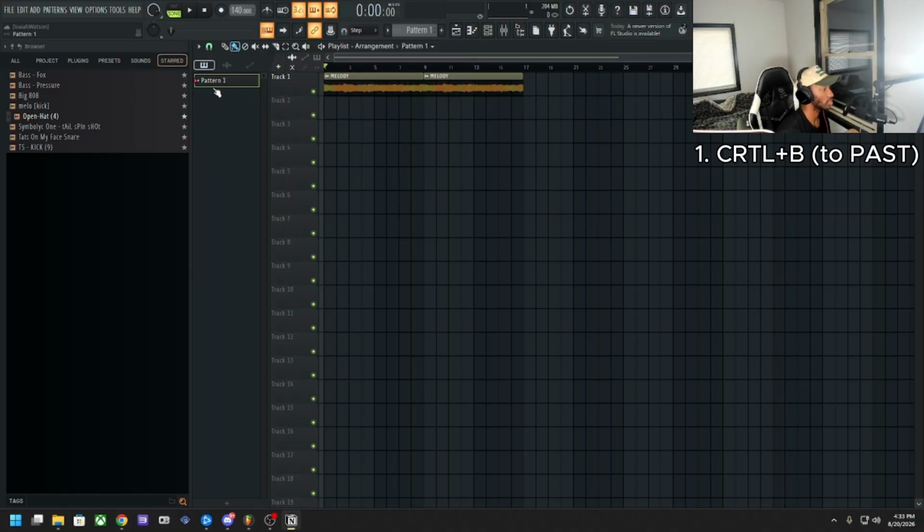Today I'm going to be making a video about the top 5 most essential shortcuts I would use on FL Studio as a beginner. So the first shortcut I would use as a beginner is going to be Ctrl B.